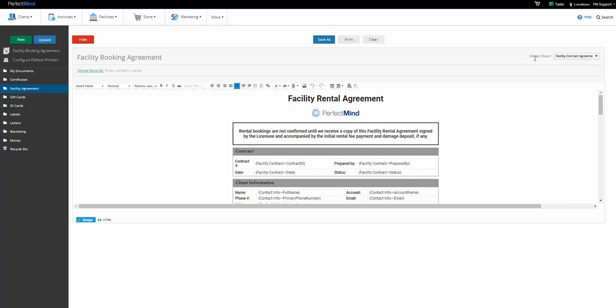On the right-hand side, you'll notice the Merge object. This is the object in which PerfectMind draws the information for this document from. You'll note here that the object is Facility Contract Agreement. The Facility Contract Agreement object contains the information that will display in this contract. It's very important that when we create a new document, this information will be included.